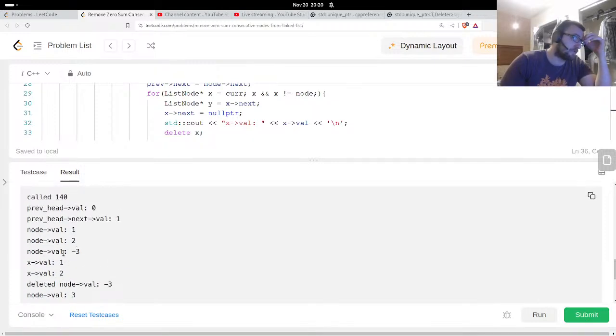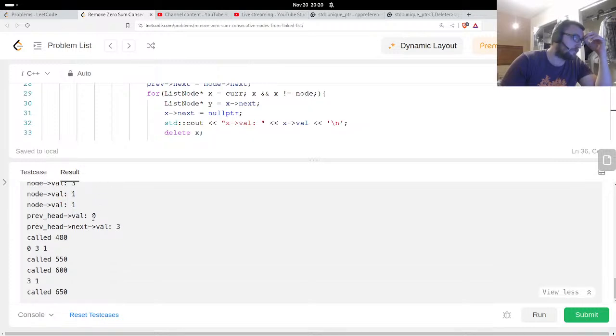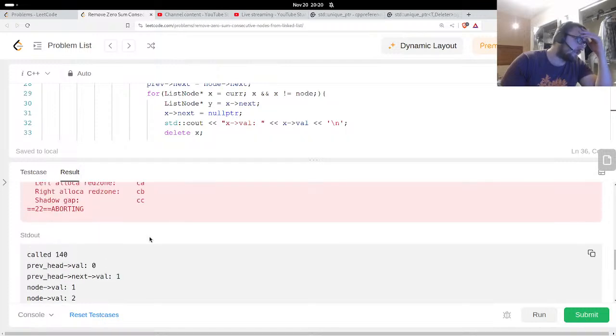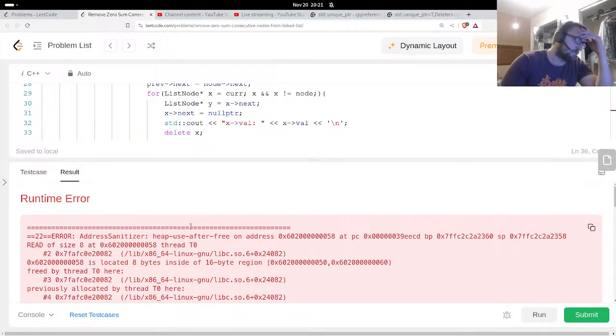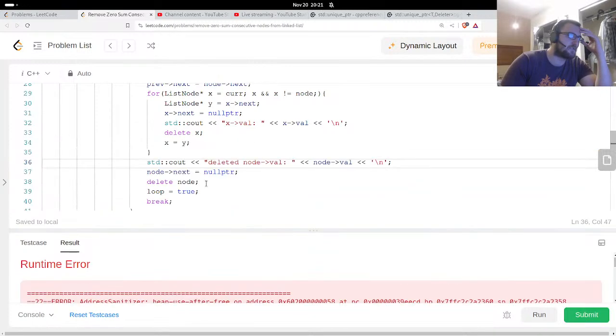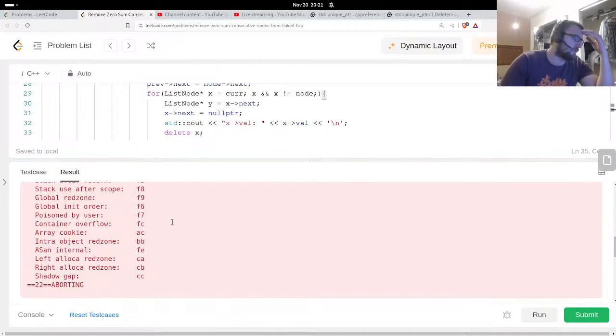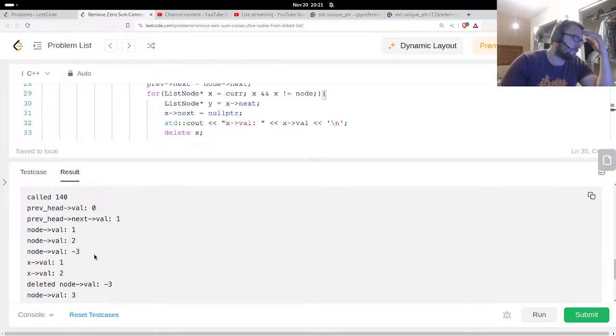One, 2, -3, 1, 2, -3, 3, 1, 1. Z val 0, x3. Yeah, those are deallocated. Why is this happening? I don't understand at all. Huh? The things that are supposed to be deleted are getting deleted, as expected, right? 1, 2, -3. Those are getting deleted.